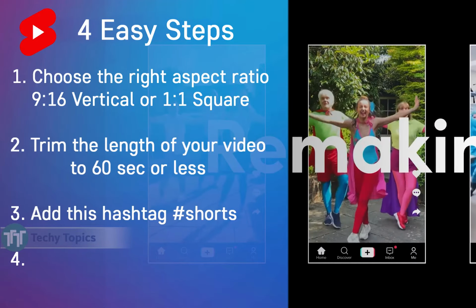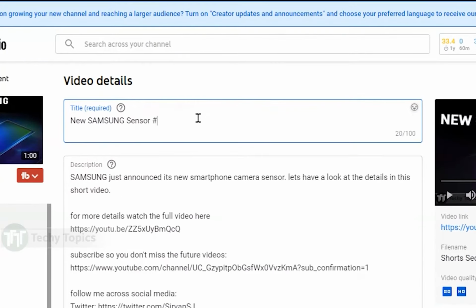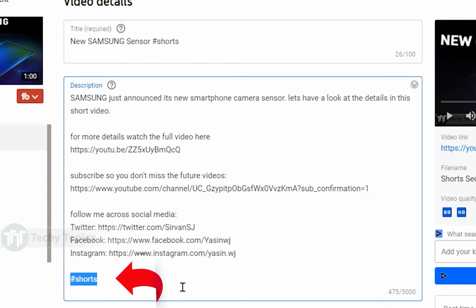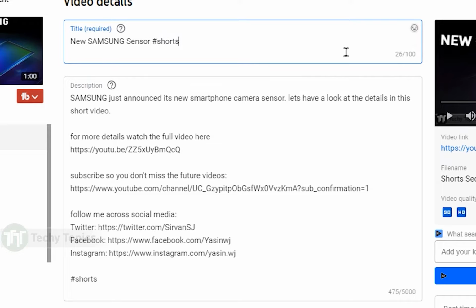Third, add this hashtag. In the title or description for your YouTube Shorts videos, include the hashtag #shorts. This step seems like it may be optional, but YouTube has recommended it. So the safest way to make sure your video is fully optimized is by using this hashtag.